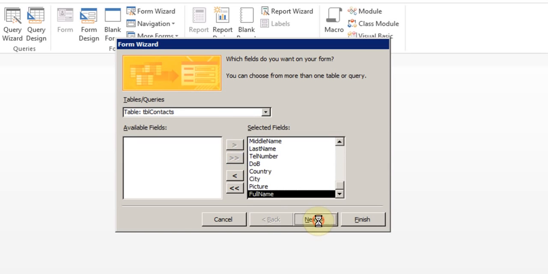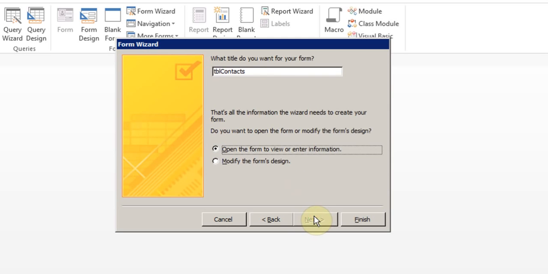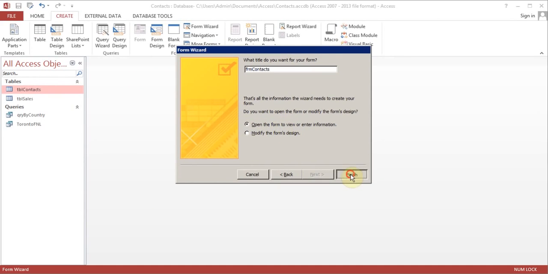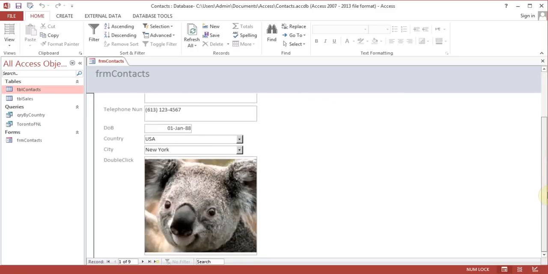And I can click next. By default, the columnar is fine for now. Next, I can give it a name here. I can call it FRM contacts. So this is the form for the contacts table. So it's very important that you label them properly, and I can just go to the open rather than modify. I click finish. So here's my form.